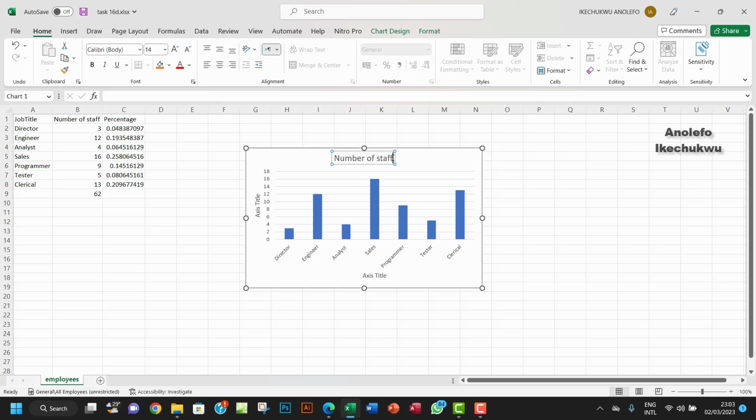On the title, I want to add more number of staff in each job type by Ike. Let me just write my name in full though: Ikechukwu Anolefo. That's my name. So you can always give something that suggests that you're the one that created this chart.